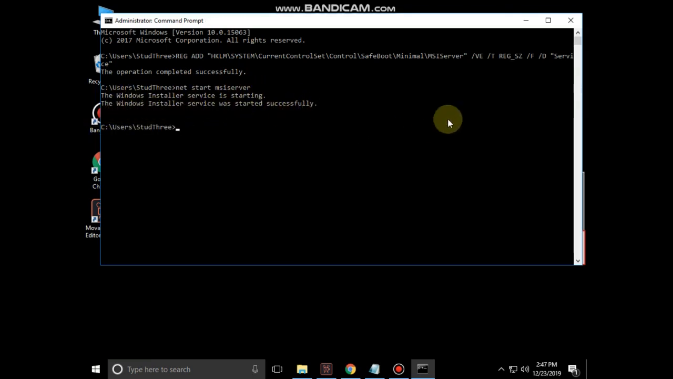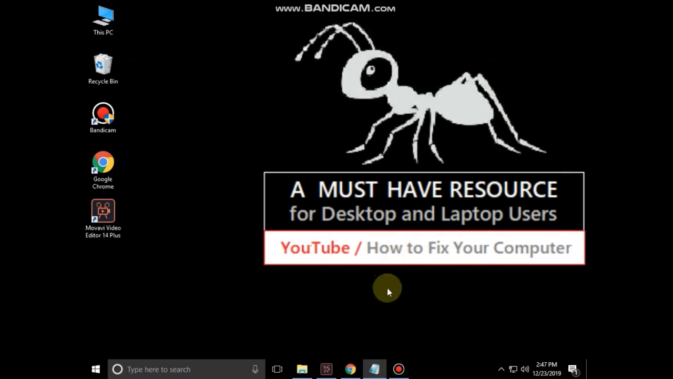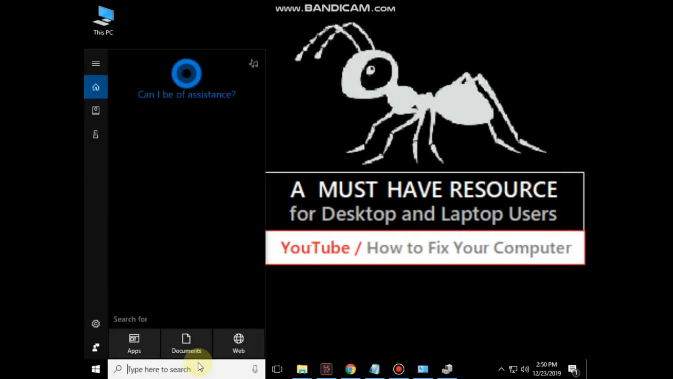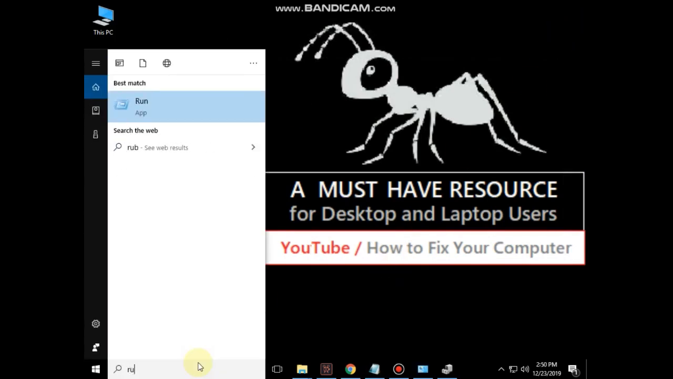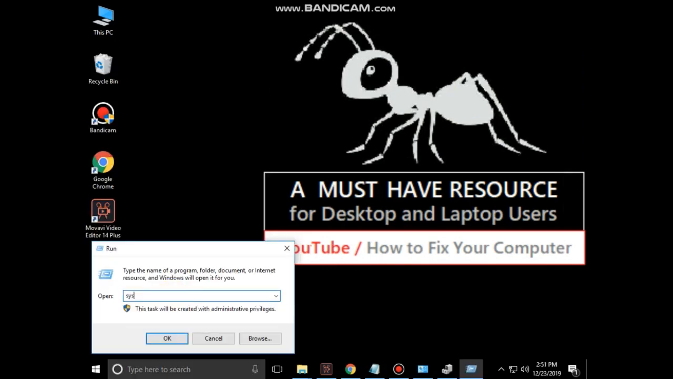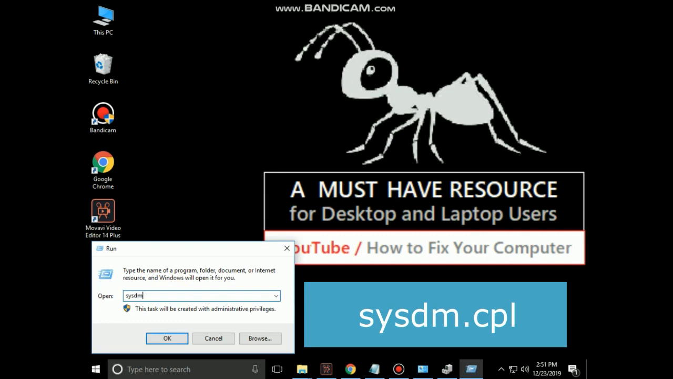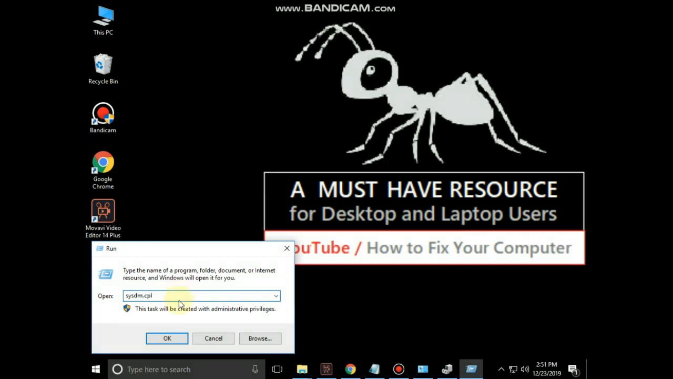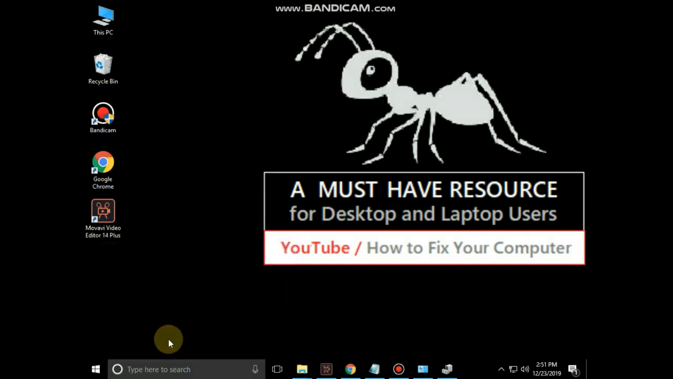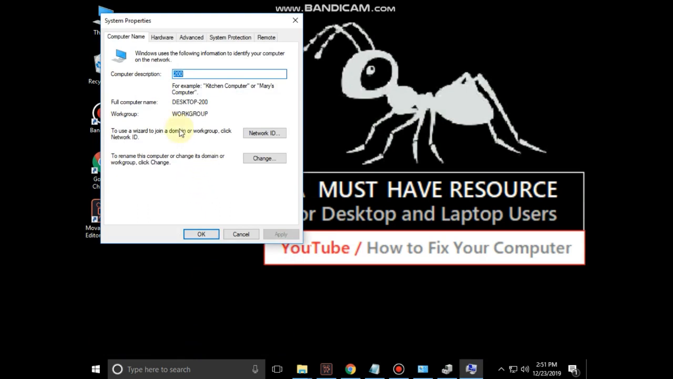then close command prompt, then go to search bar and type run. Click here to open it. Now type sysdm.cpl and click on OK. It will open system properties. Then go to advanced tab.